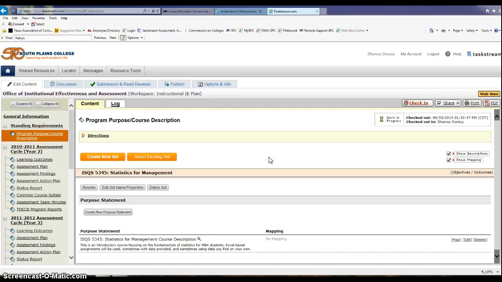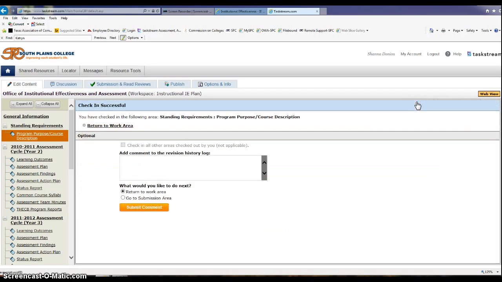Now that I've completed the course description, I'm going to check in this section. Then you're going to see that you want to either submit the comment and return to the work area if you wanted to add a comment. I generally do not. Or you can also just return to the work area.